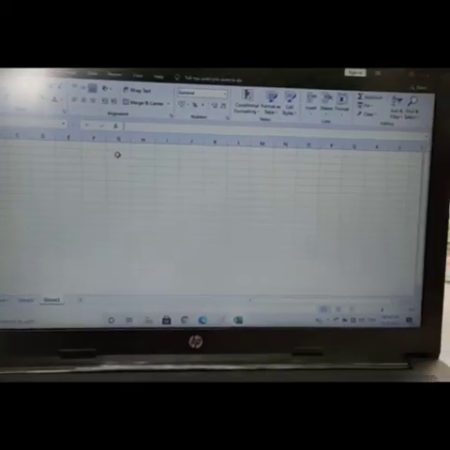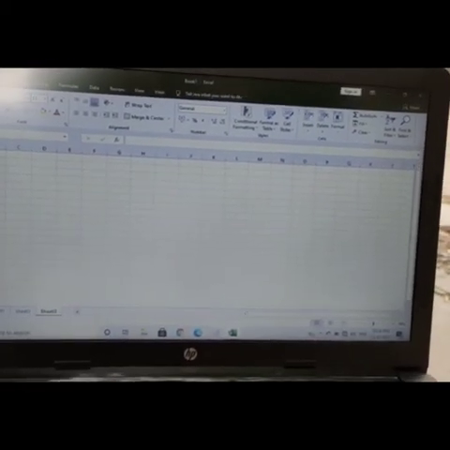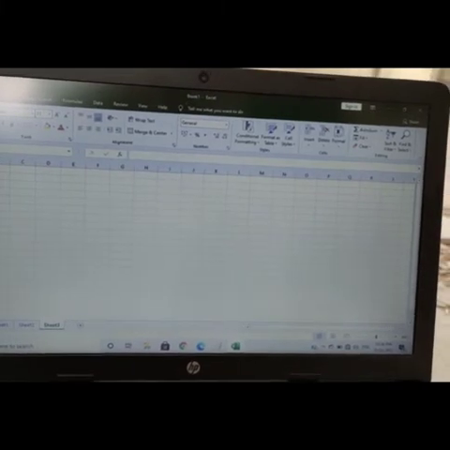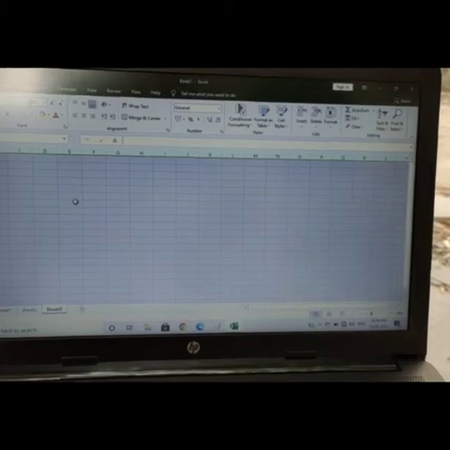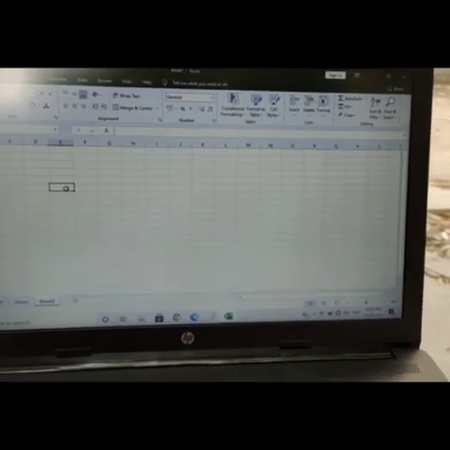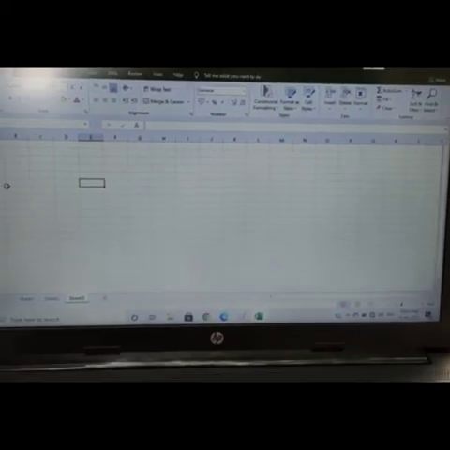If you want to choose at a time these rows and columns, go to this left corner and press it. All will select. If you want to remove, click on any cell, that will remove.